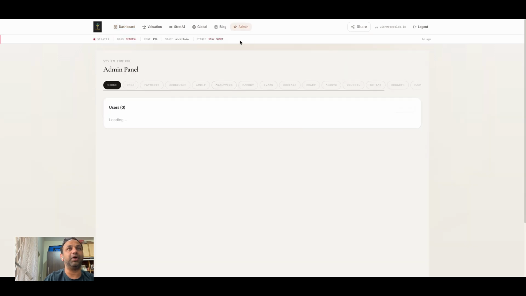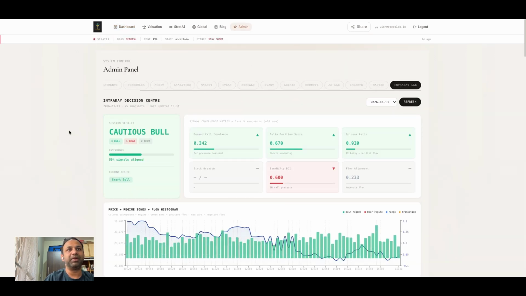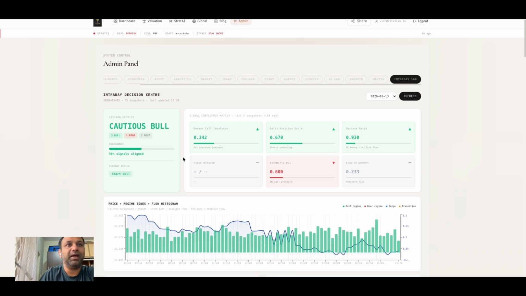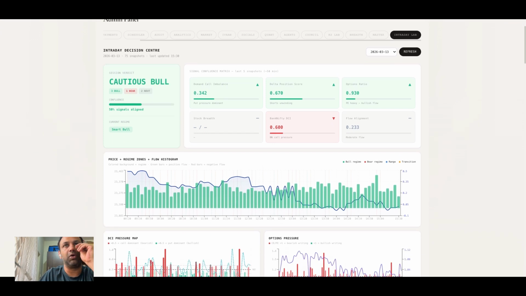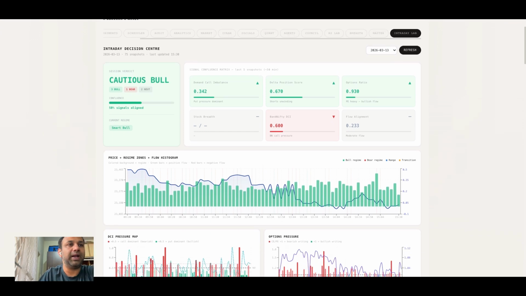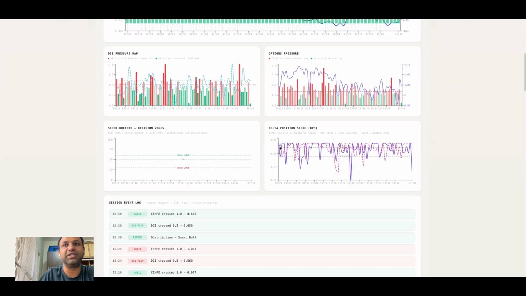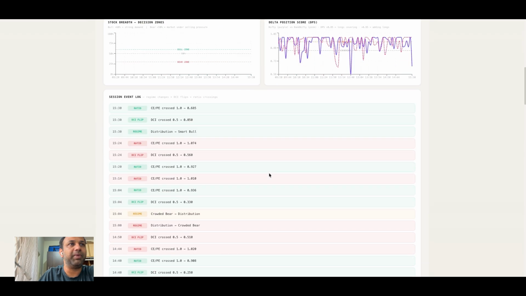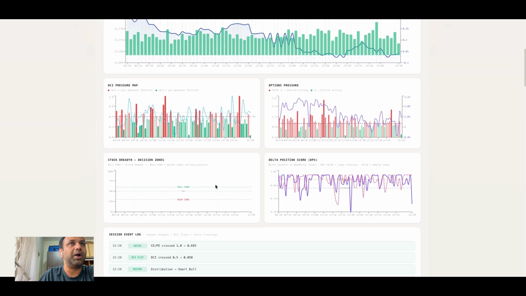Let me go ahead and give you a little bit of a brief of what's happening, right? So this is what's being done. This is still too small. Please don't go look at this and get into jumps. We are trying to build an intraday decision center where it gives me a lot of information as to what's happening, where the flips are happening, what is going on.